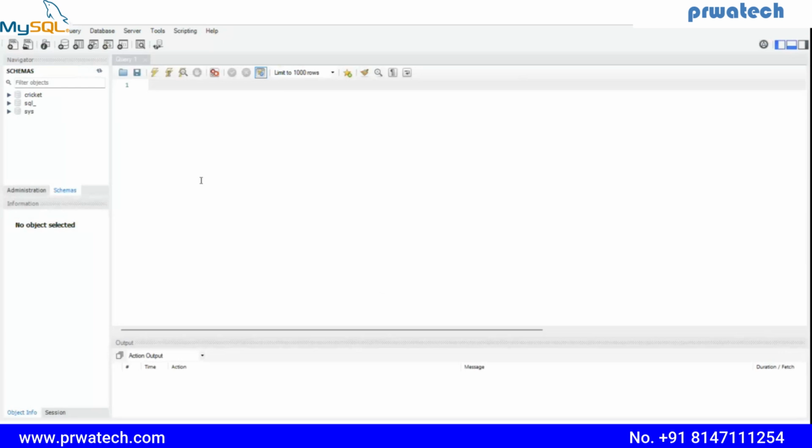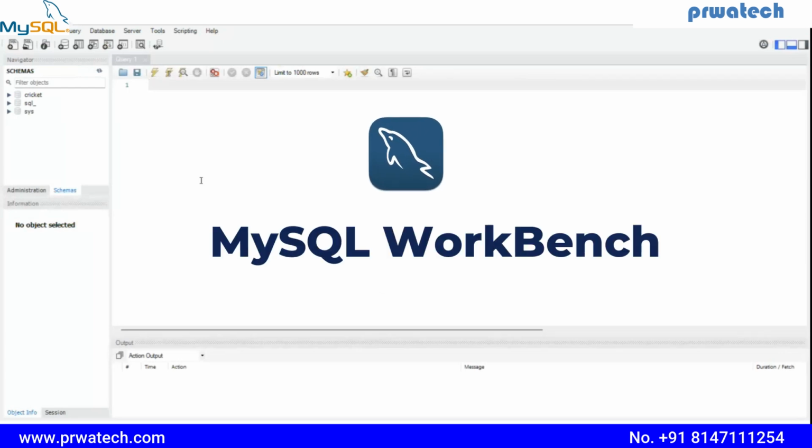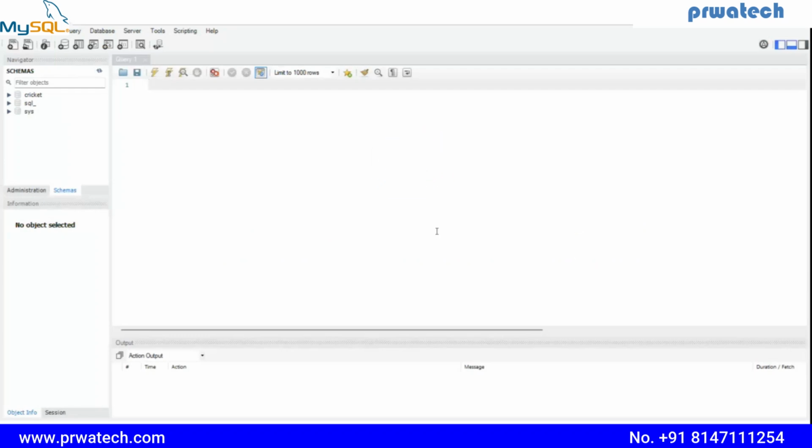In the beginning you have to open the MySQL Workbench, and the query editor looks like this. Here you have to enter your query, so just write create database, and after that provide a database name. Data science is what I'll be putting. So by selecting it and hitting this, your database has been created. See here, you have successfully created a database.